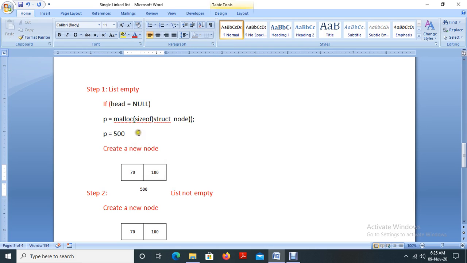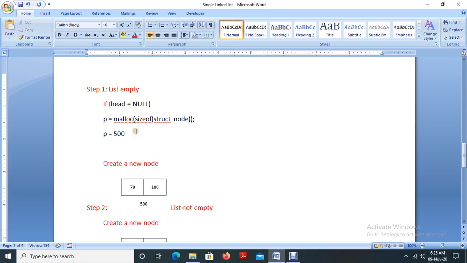Once the new node is created, what's the next step? I am discussing if the list is empty. If the list is empty, then we can mention it as head, because the newly created node is the first node, so we have to mention the new node as the head node. So head equal to p. So insertion at the beginning, if the list is empty, that we discussed. If head equal to null, verify whether the list is empty. If the list is empty, what is the meaning of that? The newly created node will be the first node, and that node will be represented by the variable head.